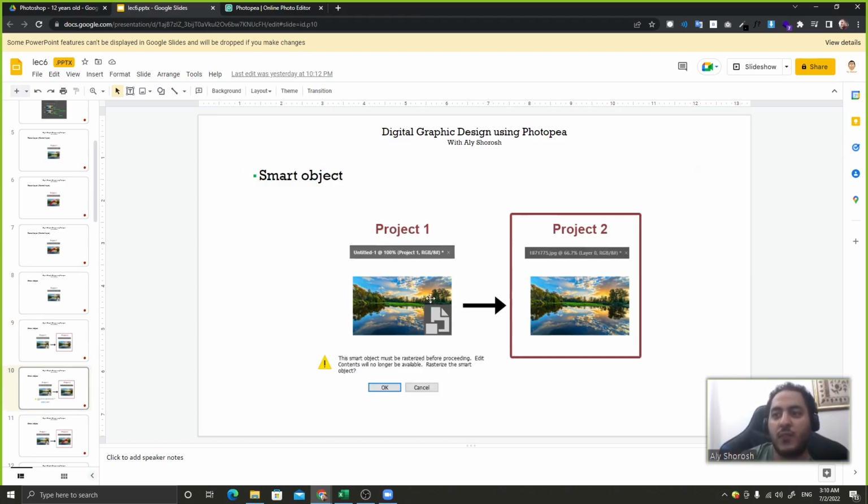For example, if I made any edit on the smart object in project 1, like for example I clicked on the brush tool and clicked on the layer to make a brush stroke on it, it will give me this warning, which says this smart object must be rasterized before proceeding.